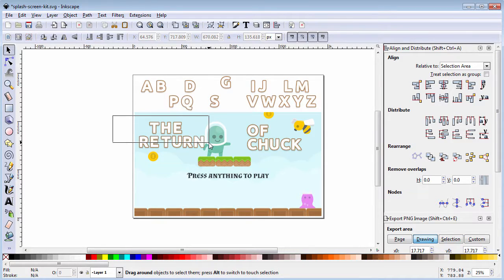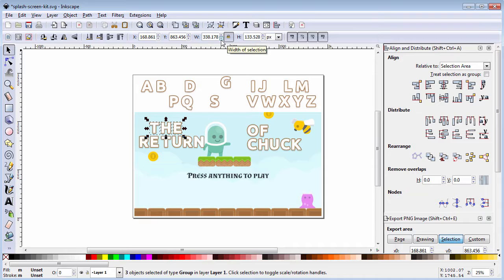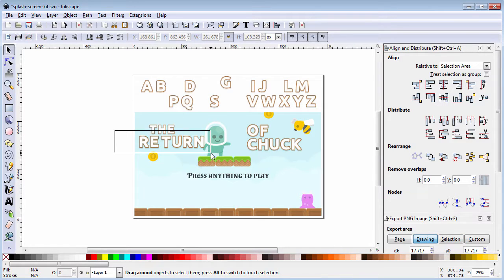Above are our options for aligning. Let's try sizing things. Let's choose the word the, and up in the toolbar, we're going to click the lock and then change the width and height as we see fit. By clicking the lock, it makes sure that our changes are proportional with no distortion. Select the word return, same thing.